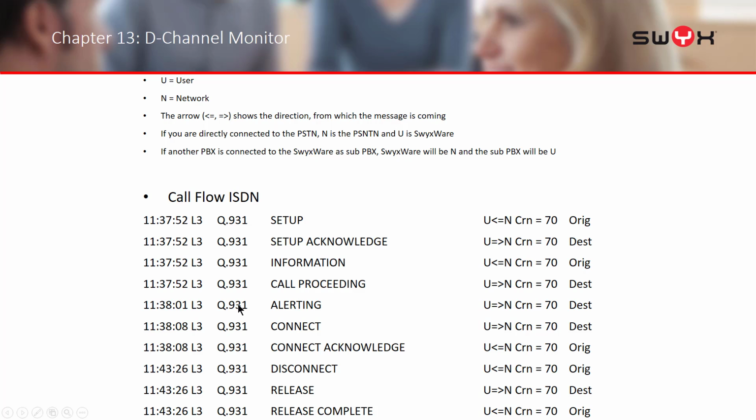Other messages you could get there obviously are busy or fault, etc. Anyway, we sent back an alerting message, and then we get a connect message. So this is the guy's picked up his handset. So we see the call started, first presented to the system at 11:37 and 52 seconds, and at 11:38 and 8 seconds the guy picked up his handset.